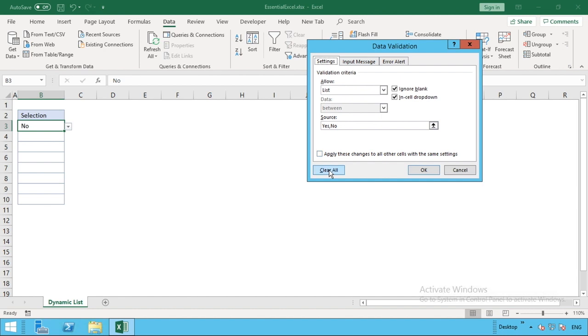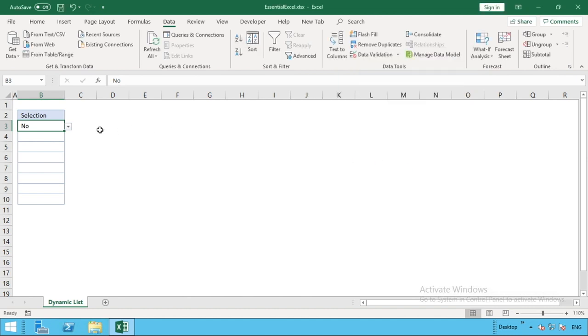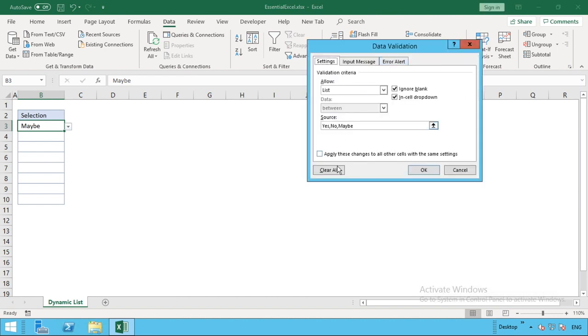Well, actually, before we do that, the thing with this is if we now want to update this list, we need to keep updating and adding new options into this list. So if we want to have maybe as an option, we'd have to go into the data validation, add maybe, and then obviously you can then select that option. That is all fine and good, but obviously if we want to make this more streamlined so that as new values become available, we can just update them into the list.